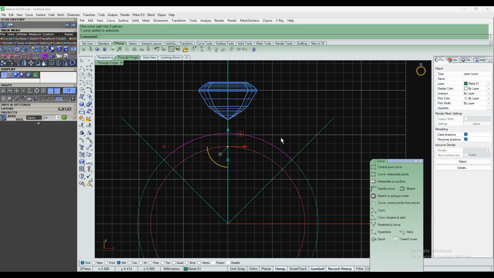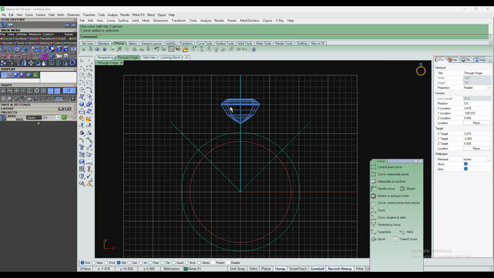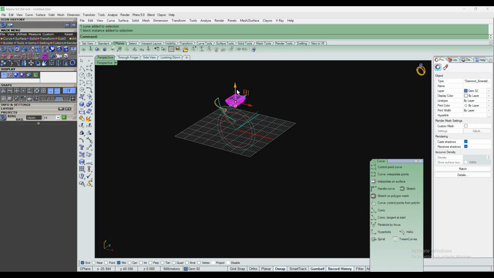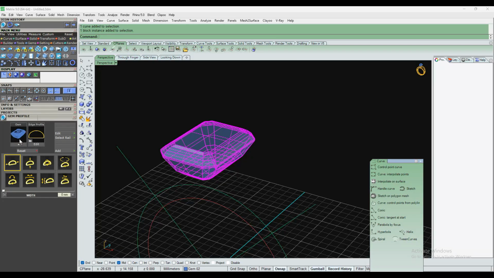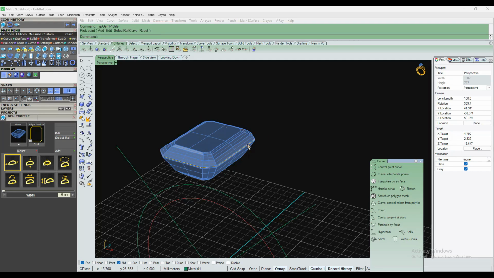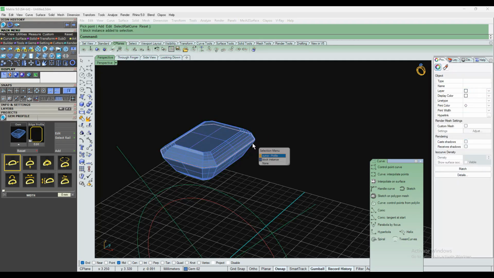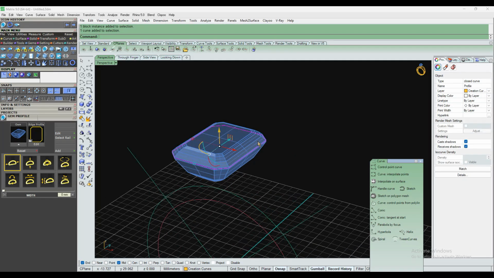Now select this one, use this split command, and split the curve with these two lines. Now select this gem and go to gem options, and this is the gem profile curve. So select the gem and make it done. Here is my gem profile curve, and now I can offset.